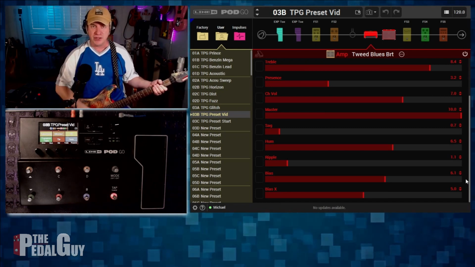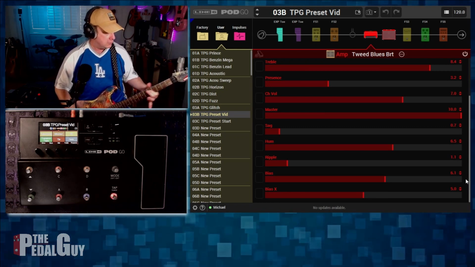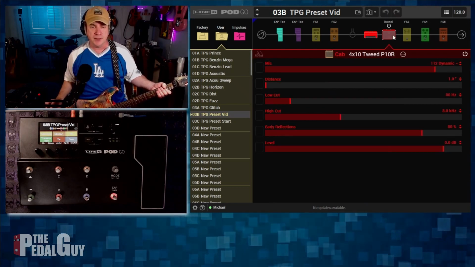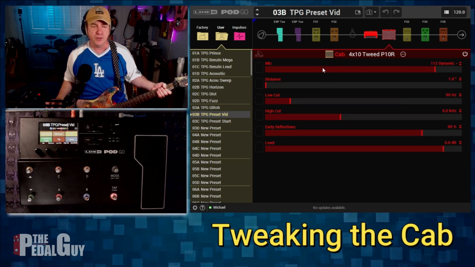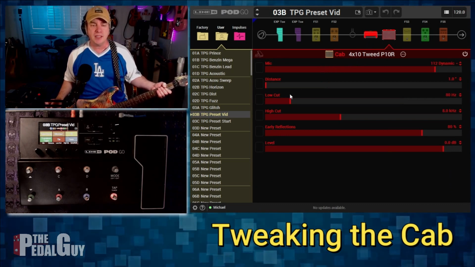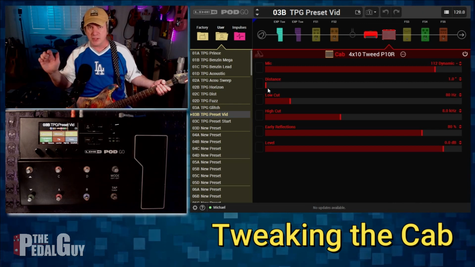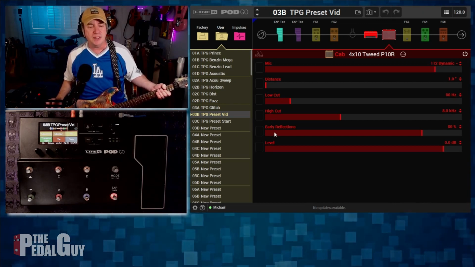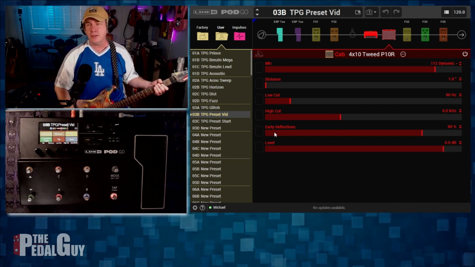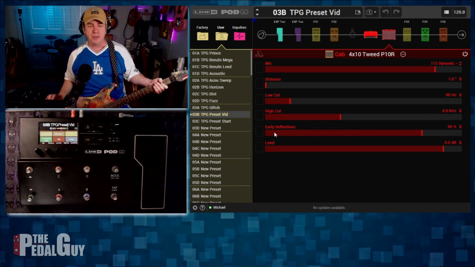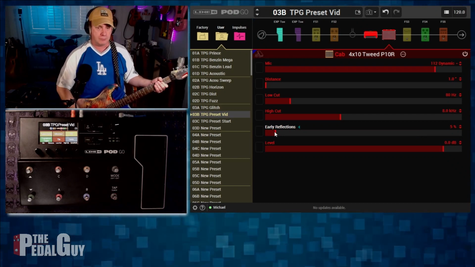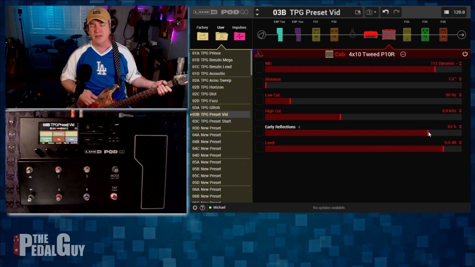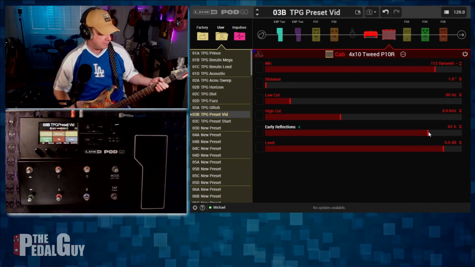Now, I know you're hearing other things in there, but that's actually being handled by the cabinet. So if I go to the right, to the cabinet here, you can see that the microphone is a 112 dynamic. I have no distance, so it's right up to the grill. I kept the low cut and high cut right where it needs to be, I think. And as far as that sort of hollow sound, that's the early reflection. So if I pull that back, it sounds good, but I like to have it kind of up here to give it a different personality.